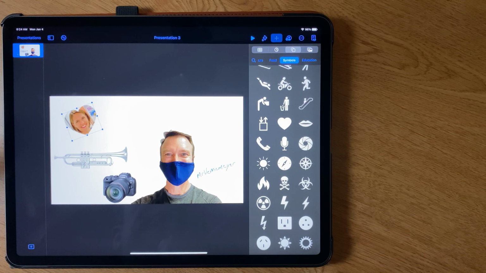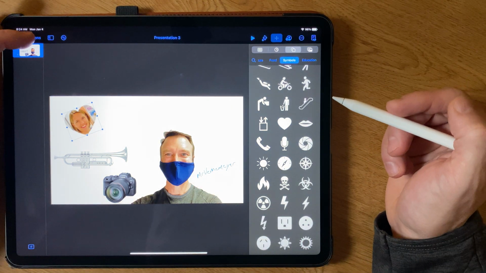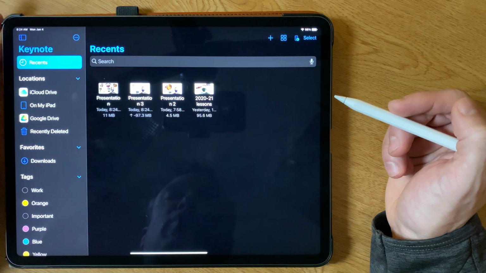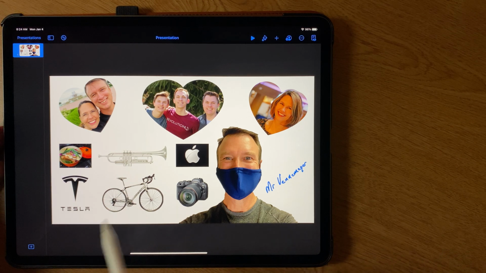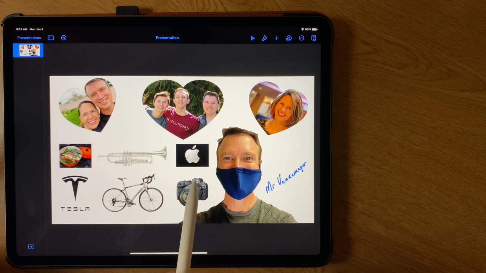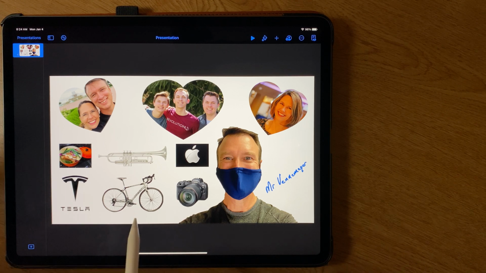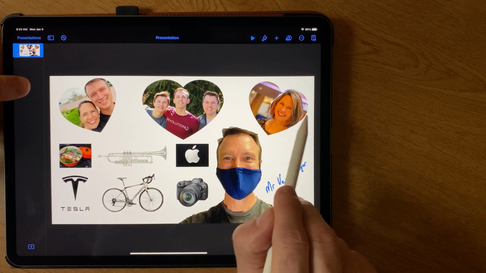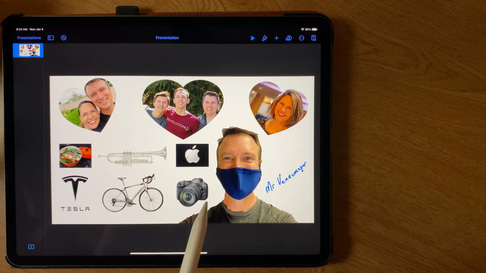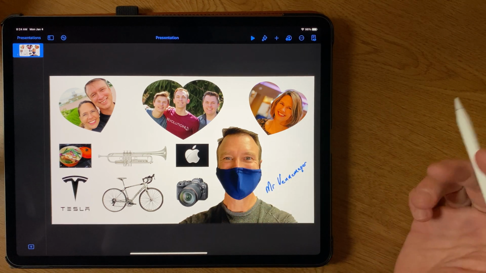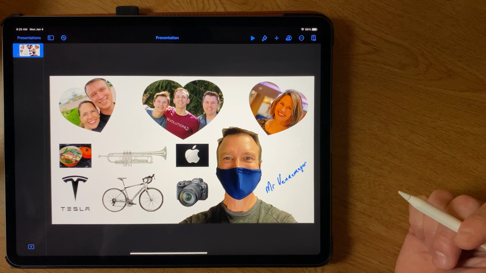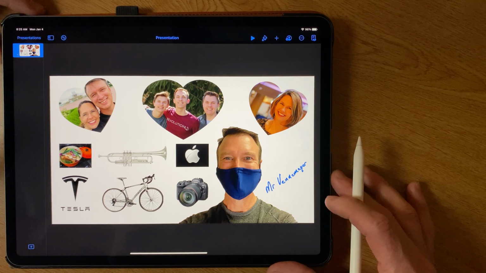All right, so let me go back to my example project and just go over what I want you to have in it. You want to have at least a picture or two representing things that you are interested in. So I've got cooking, trumpet, Apple, Tesla, riding my bike on the Little Miami Scenic Trail, and the Canon camera. And the most important things are my family. Here's Mrs. Venemeyer and my 3 sons, and another bonus picture of Mrs. Venemeyer. Make sure you have your name and a picture of yourself, nice and big, so that I get to see your face. And that's our project, the All About You collage.